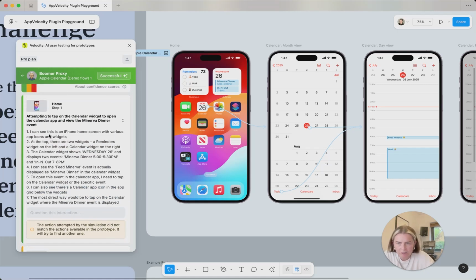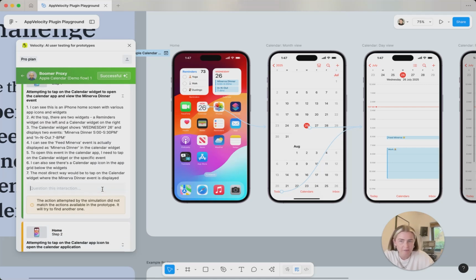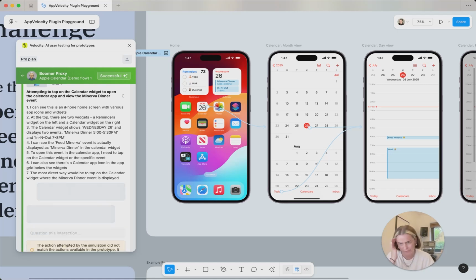If I open this, it gives me more information. The most direct way would be to tap on the calendar widget where the event is displayed. We also have a chat function here, so I'm just going to ask it, why did you take this step first? And we'll see what it's got to say.